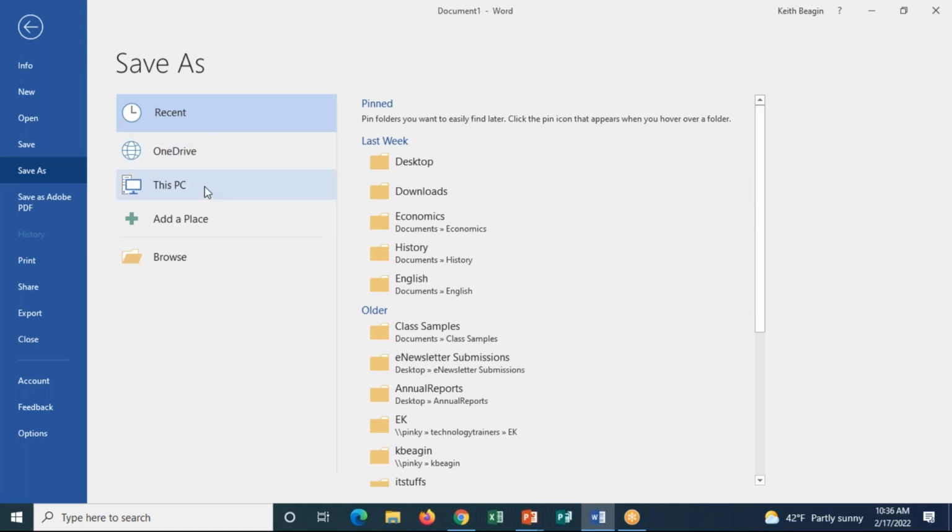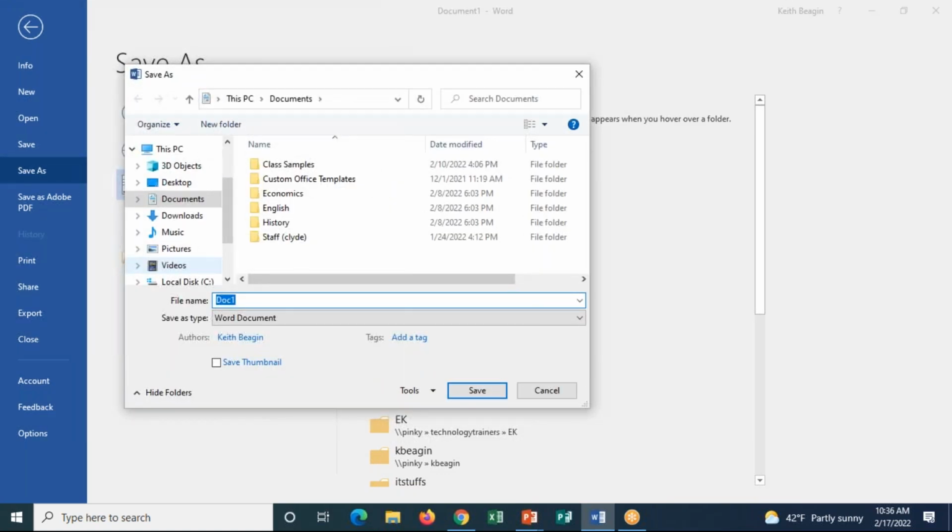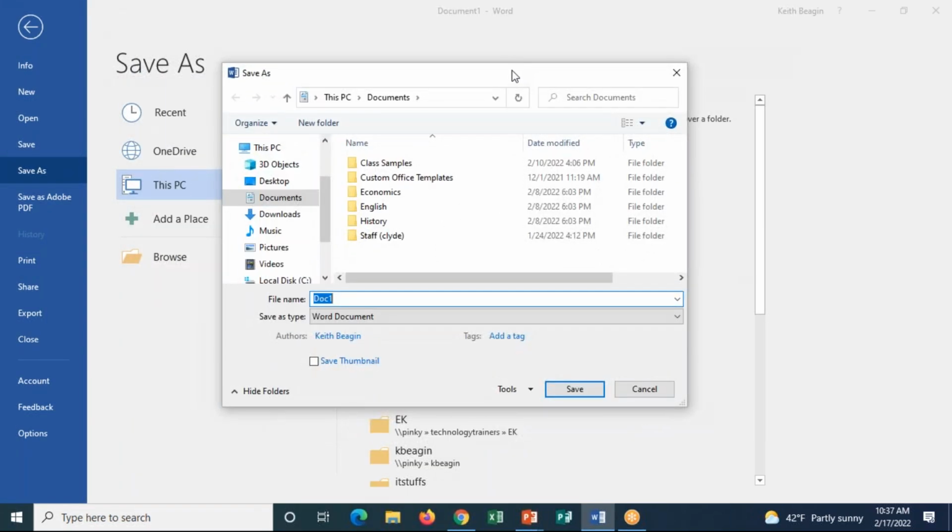So I'll click on This PC and then I'll select Browse down here at the bottom, which will browse my folders. I'll select an appropriate folder and give this document a name. So remember that Microsoft Office, typically in Windows and I believe on Macs as well, will direct you to your main documents folder. All right, but you can always put it wherever you want.